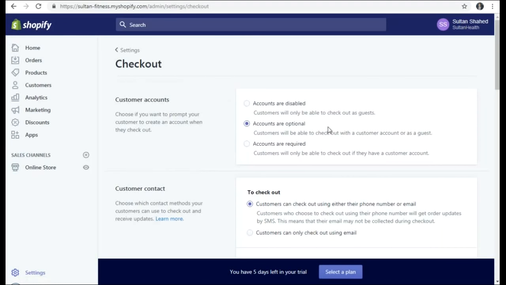So in the checkout section, the first thing that you have is customer accounts. I would say customer accounts are optional, because when they're on the checkout page, they don't want to spend more time on creating accounts and so on. So I've made this optional, but you can make it required if you think that's needed. You can ask them to create the account, or you can totally disable it.